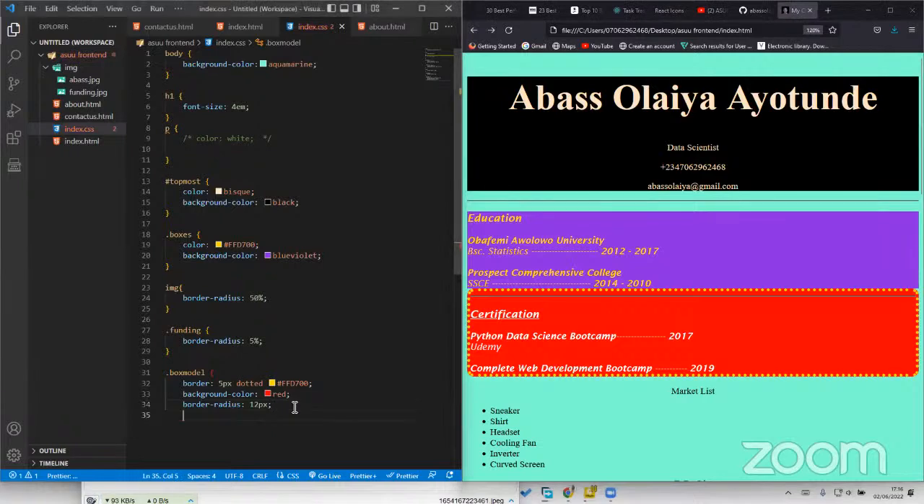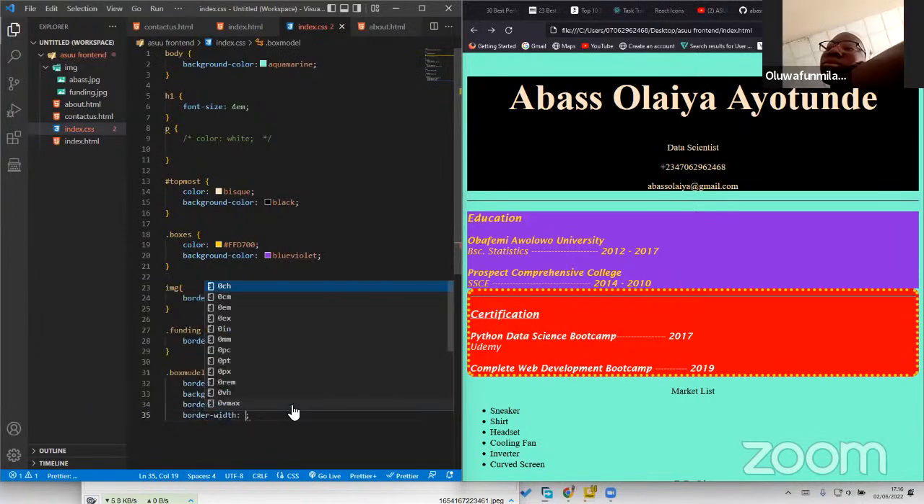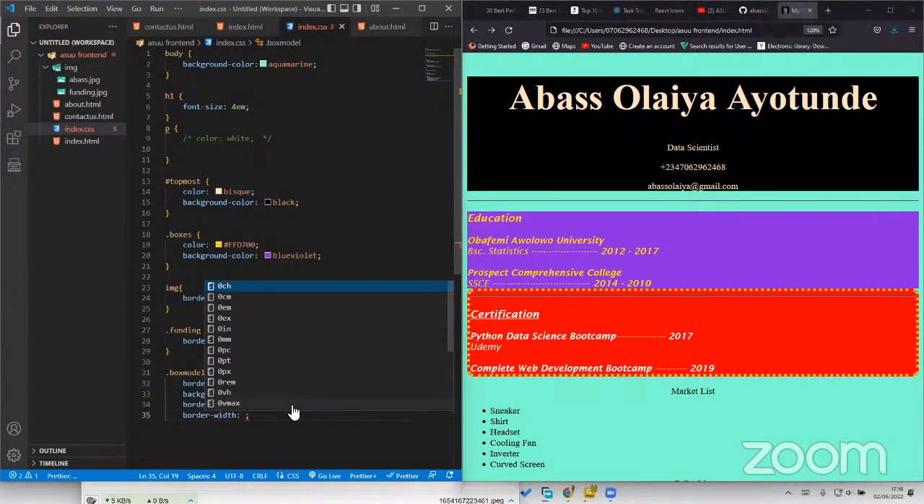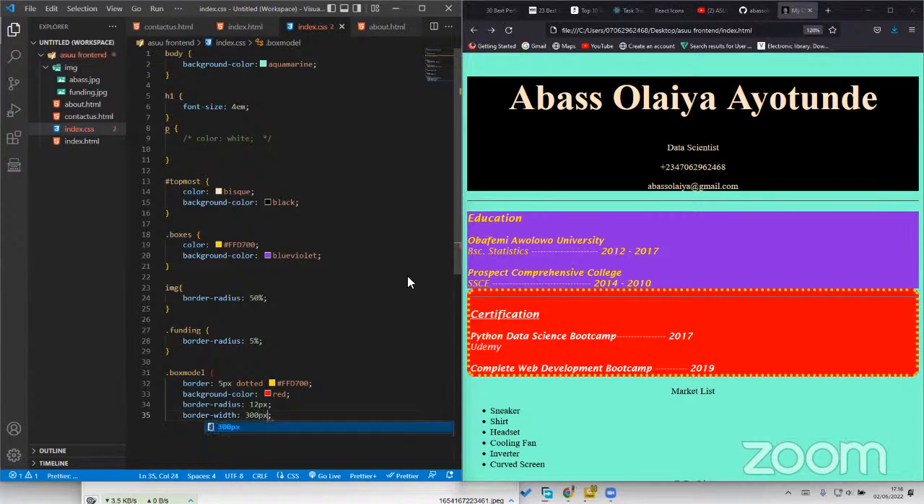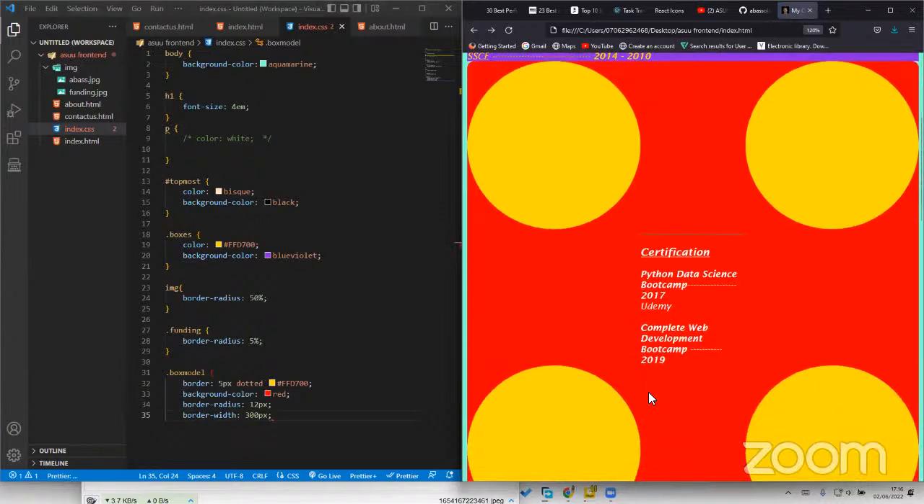There's another thing we need to talk about before I leave border. I've spoken about width. Then let's do border width. So our border width, let's say 300 pixels. Refresh. If you refresh here now, this is what happened.